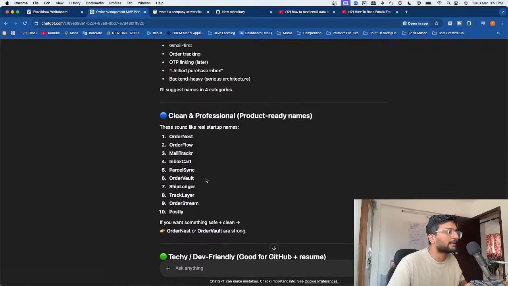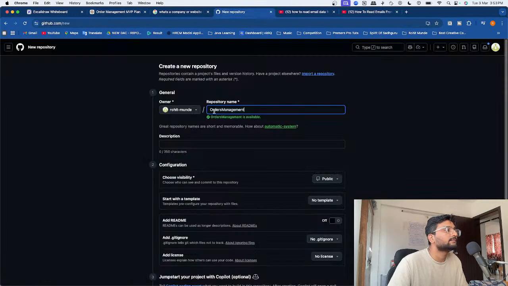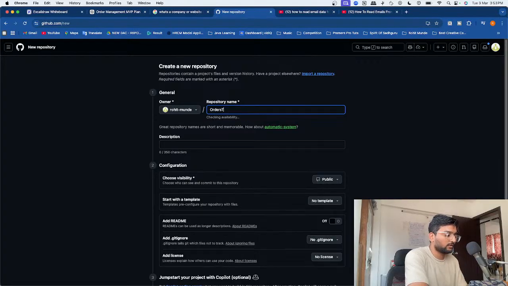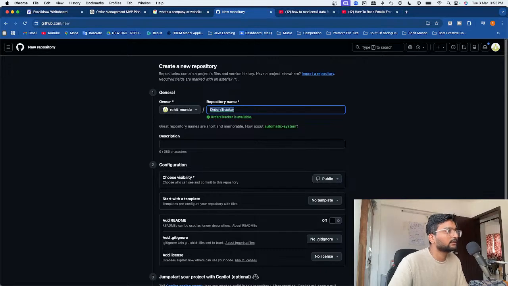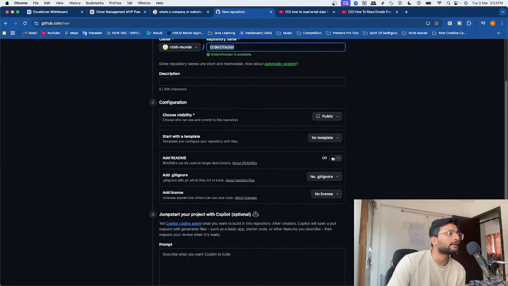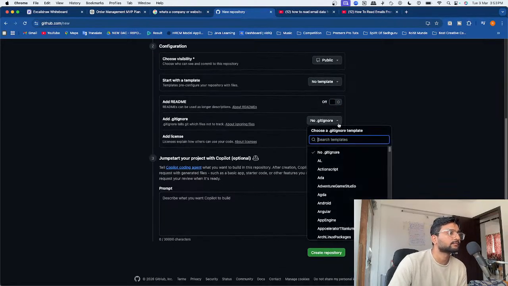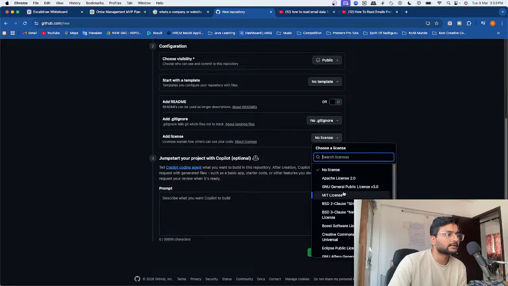Orders tracker. Orders tracker is a self-explanatory name. Okay. Public, start with the template, no template, add readme, yeah, no, I'll add readme, no git ignore, add license. Do I need any repo license?